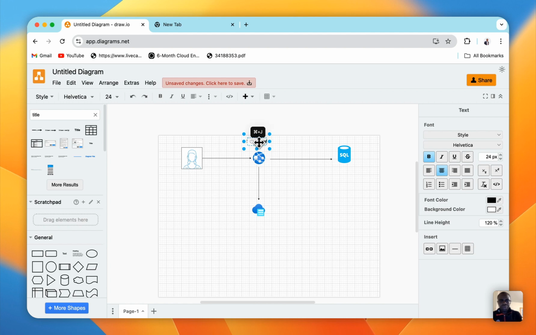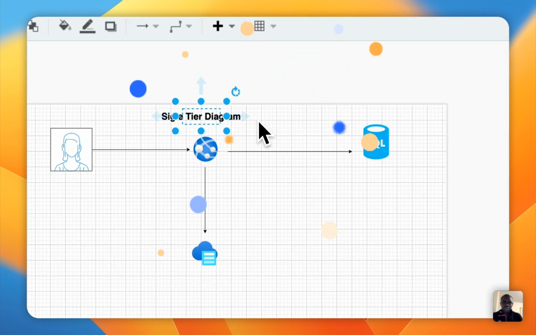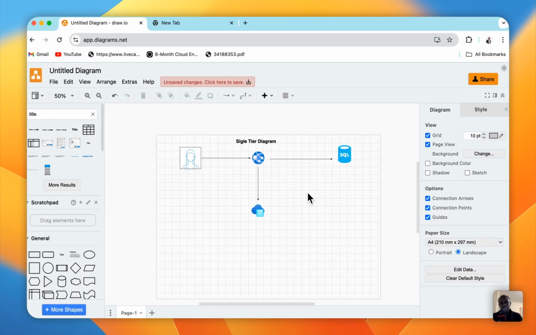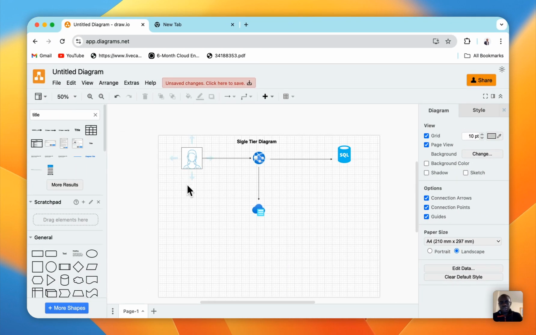tier diagram, for example. I say, this is a single tier diagram that represents a user trying to access my web application on the internet. Then I can give all these a text.